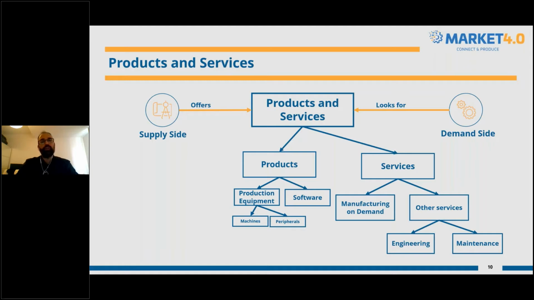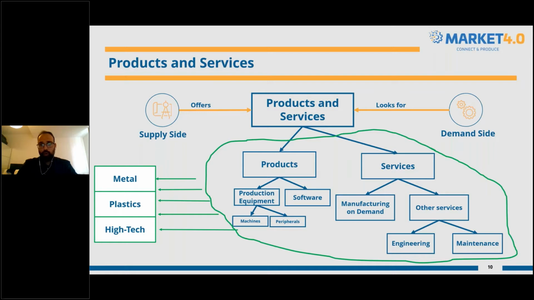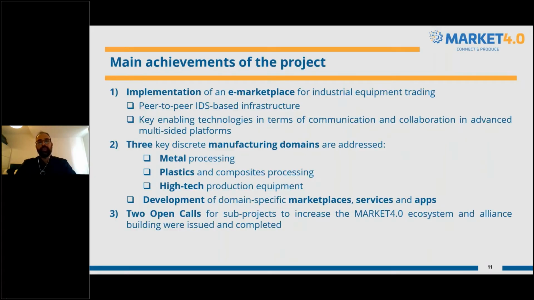But the key piece of information that we would like to convey through this slide is basically the fact that all these principles, all these ideas, and all these concepts of MARKET4.0 are applied to three key production equipment domains. So throughout the duration of MARKET4.0, we had three key domains, namely metal processing, plastics and composite processing, and high-tech production equipment. So these three domains basically acted as the use cases in our project. This will be evident in the next slide a little bit, where we depict the main achievements of the project as we perceive them.